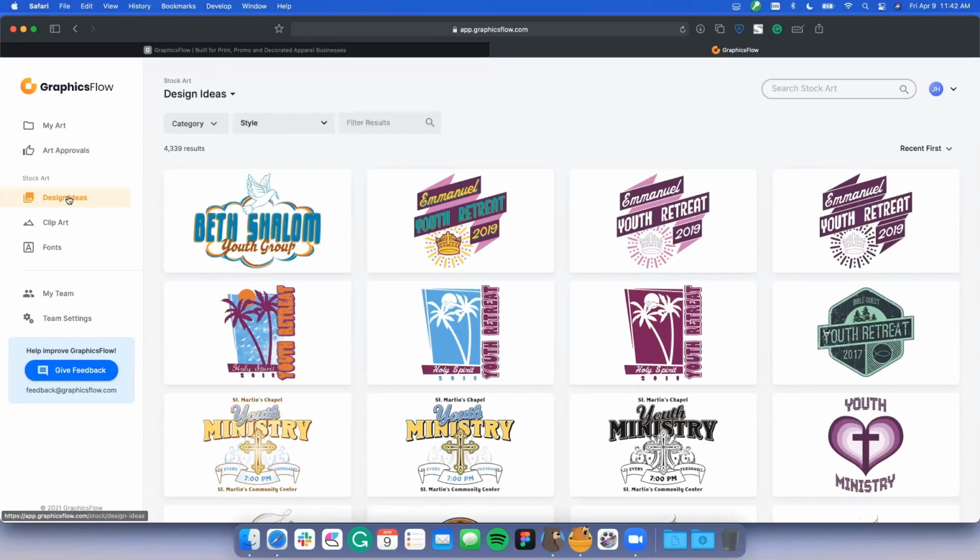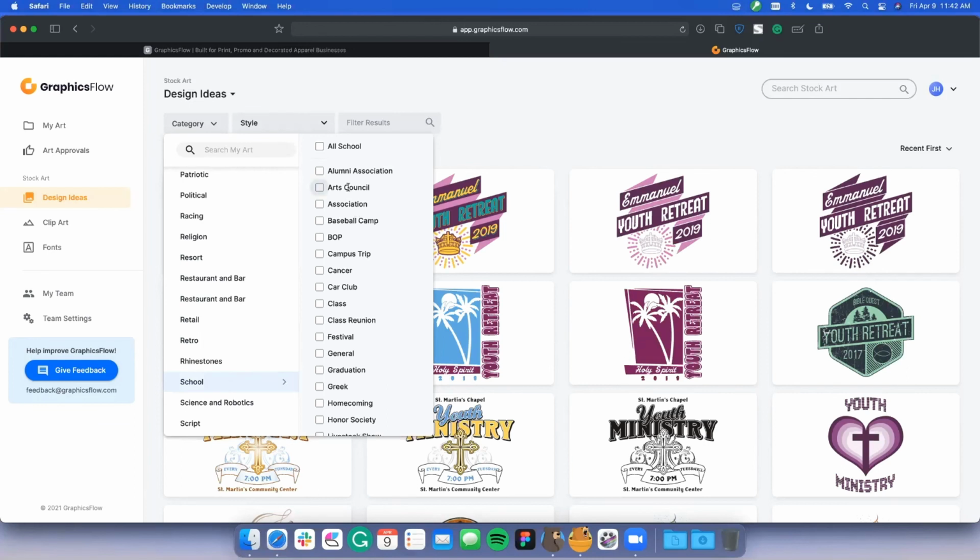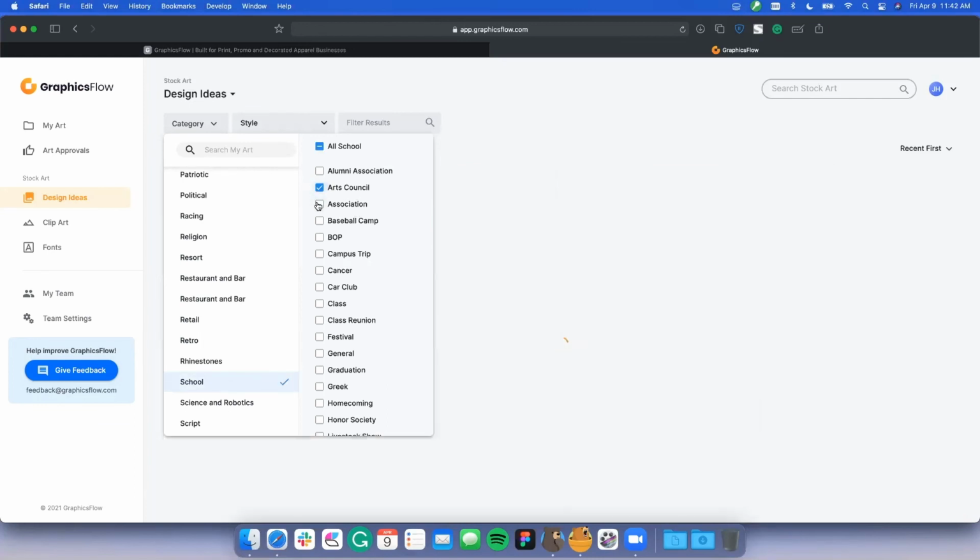Well, all of that content is now at your disposal and at your fingertips. So you can search, you can filter based on category. So notice all the different categories that display here. So I can go directly into a particular category, like schools. I can choose a subcategory, and that will then display whatever content is available in that particular category.